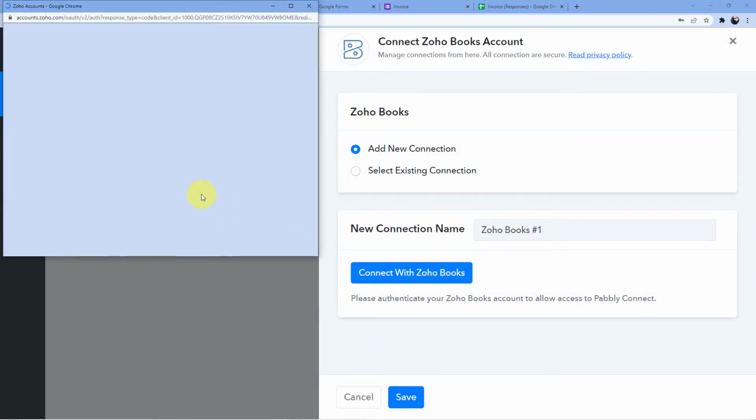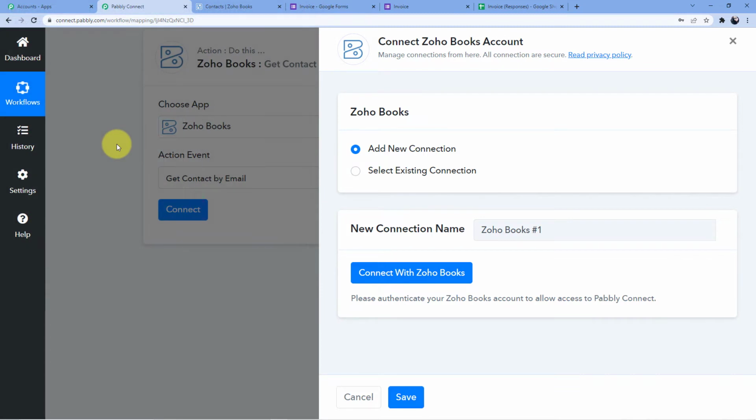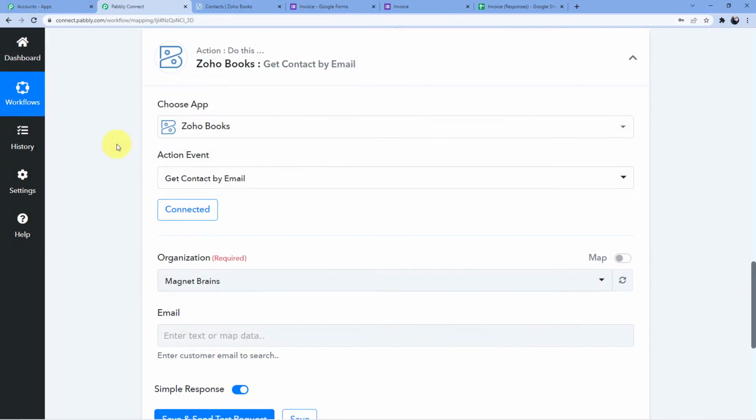Okay. Now you can see here it is asking me for my account. Just click on accept. You have to give the authorization, and authorization is very safe. You can give authorization to Pabbly Connect. Pabbly Connect does not take any chances with your data.